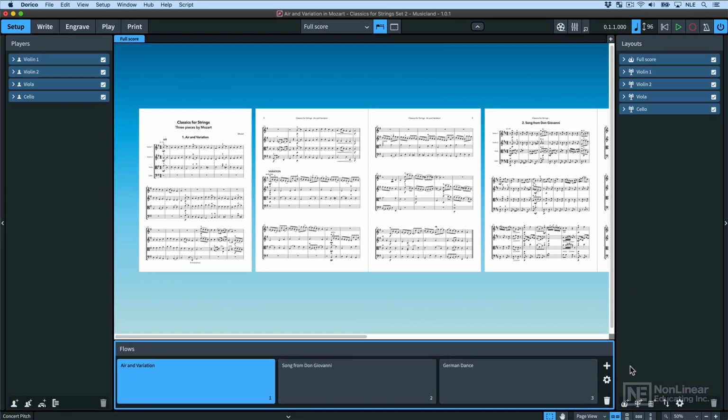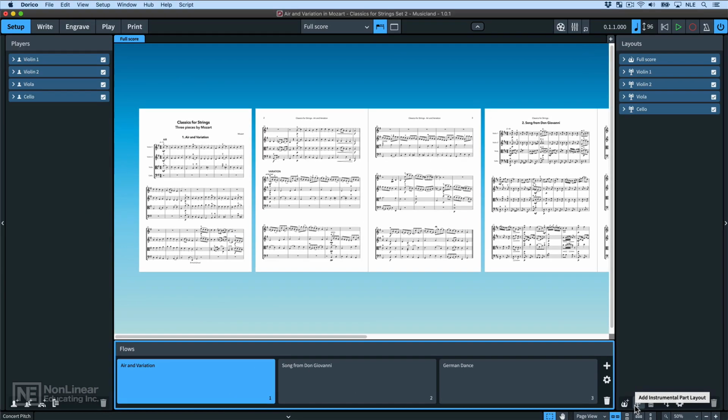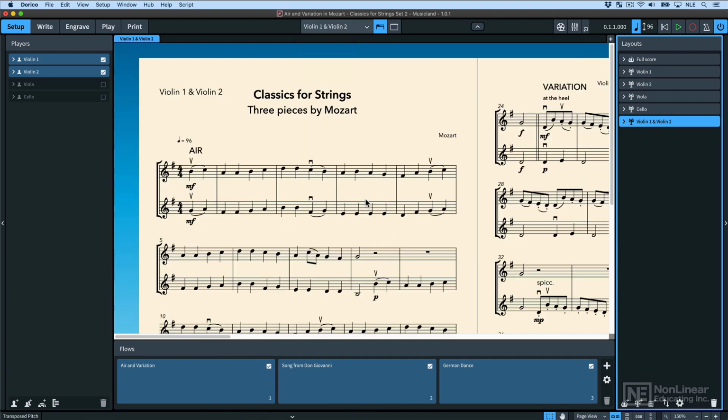Let's say for some reason I want violin 1 and violin 2 to be able to play off the same sheet music. So I can add a new instrumental part layout by clicking on the music stand icon, and you'll see that all three flows are automatically assigned, but I have to assign the players myself. And when I do that, I get a new part layout with both players on it.